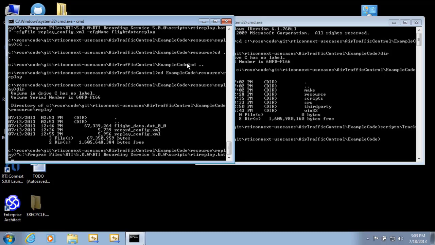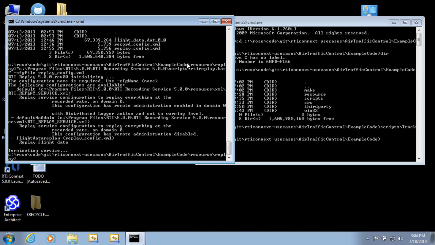In order to replay data, you must run the RTI replay script that's inside the RTI Recording Service installation directory under scripts. When you run the RTI replay script, you have to pass it the parameters -cfg file, and also the configuration name. I'm going to run it without the configuration name so you can see which configurations exist. And you'll see we have default configurations and also one called Flight Data Replay.